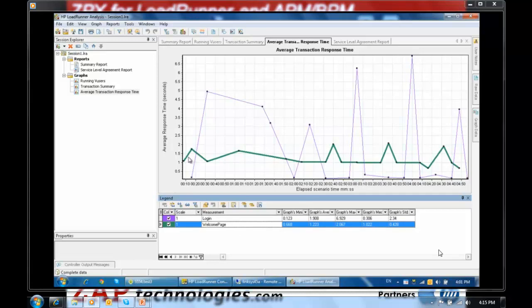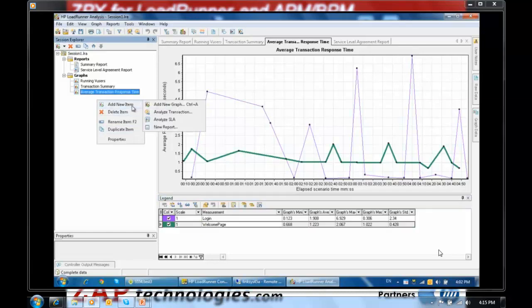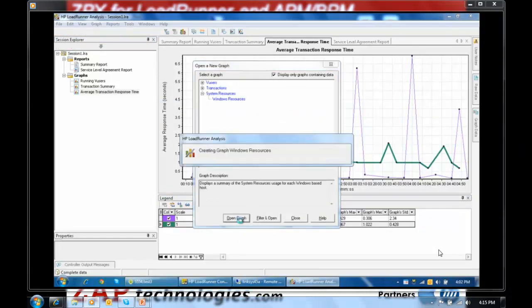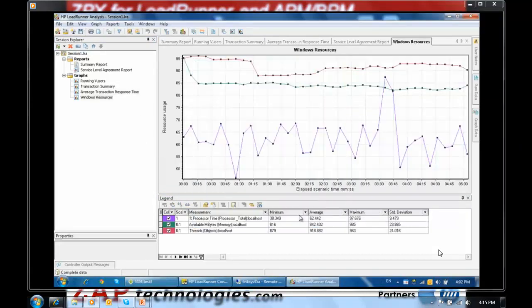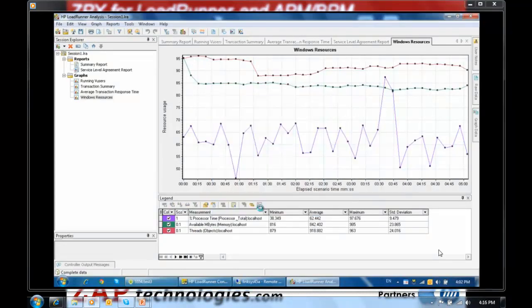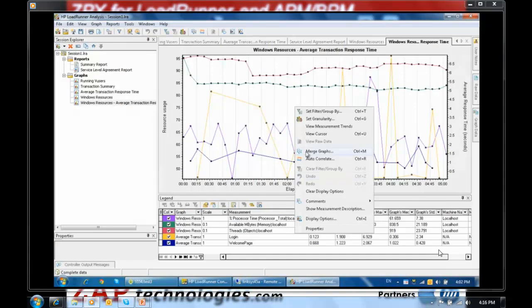So here you see the built-in graphs that come with LoadRunner, so we can perform all the analysis. We can introduce new graphs. We can add graphs here. For example, Windows Resources graphs, and we can overlay graphs, as you can see here. Merge graphs and use the full capacity of LoadRunner.